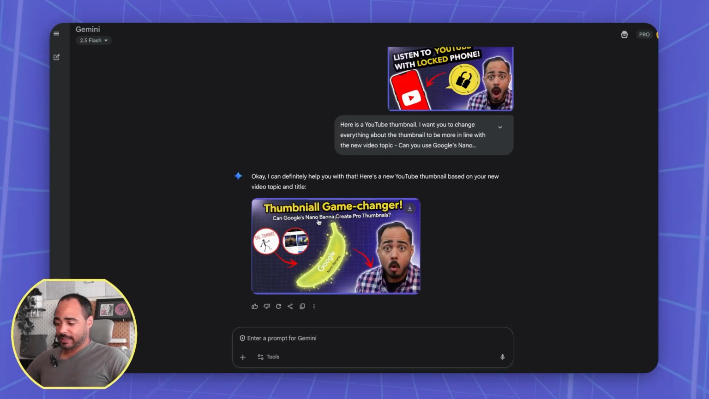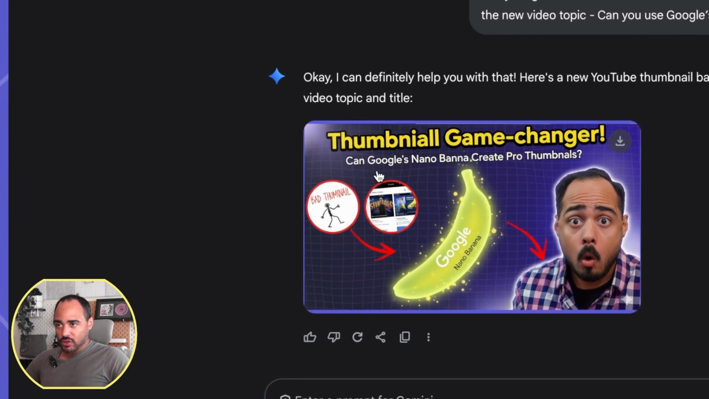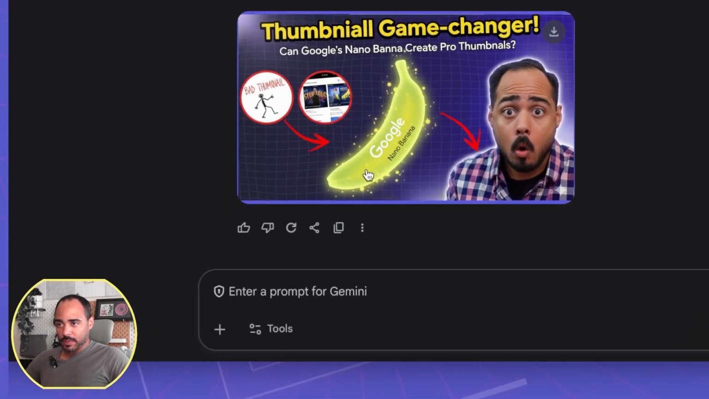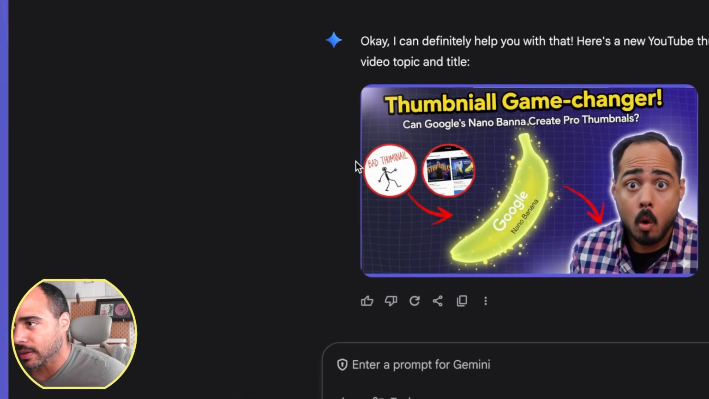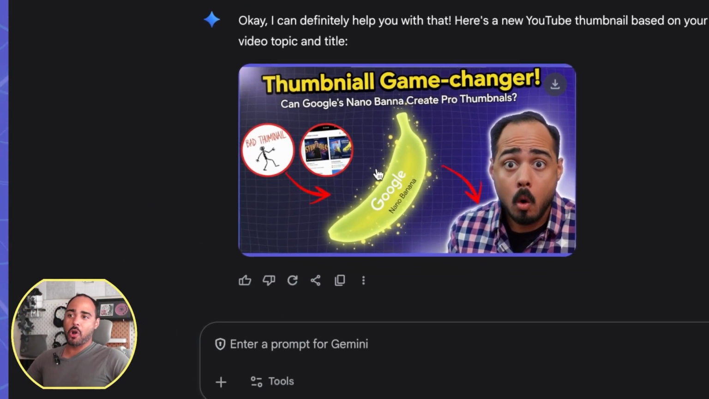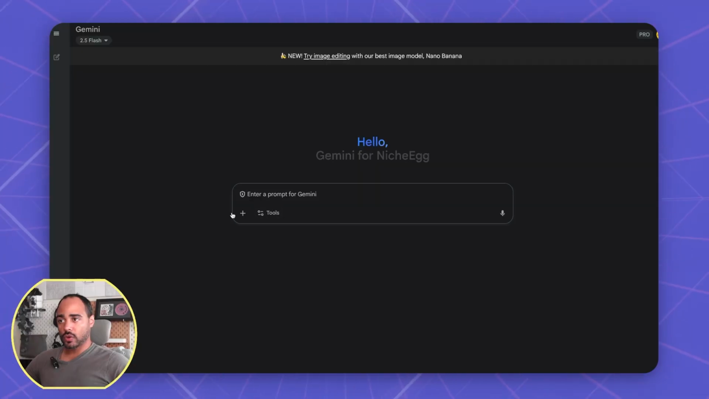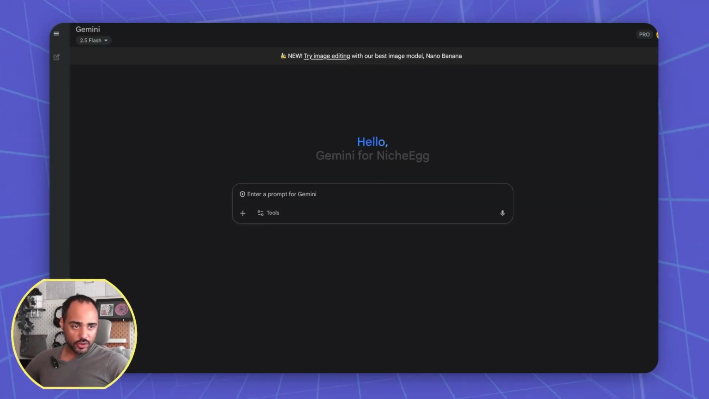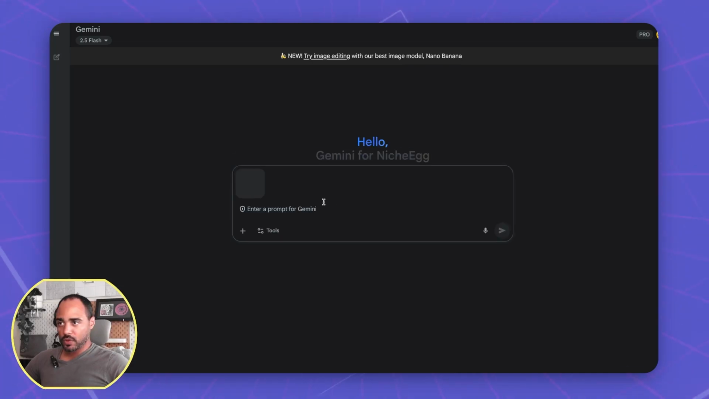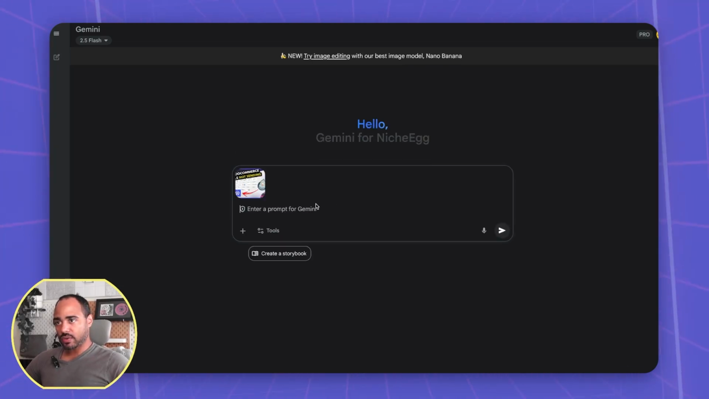What is this? Look at this. Thumbnail game changer, can Google's... I mean, interesting, but then look at, that's not the worst thing I've ever seen, bad thumbnail. This is actually okay. It actually used its brain to think what would be good. It's changing stuff, a big magical nano banana. I don't hate this. I actually like it. I don't hate this so much that I'm going to go ahead and add the other thumbnails that I created previously, maybe just one of them, and just say, hey, use this prompt and get creative.